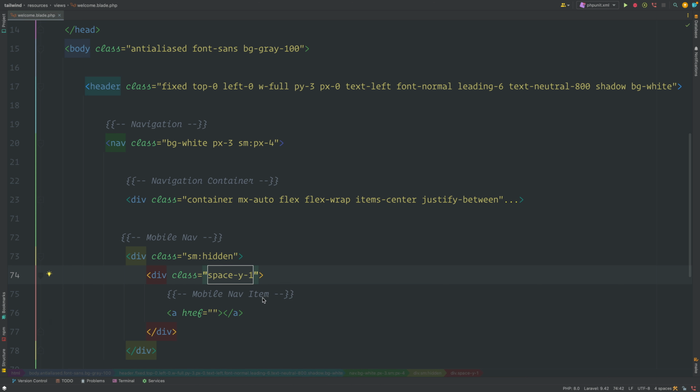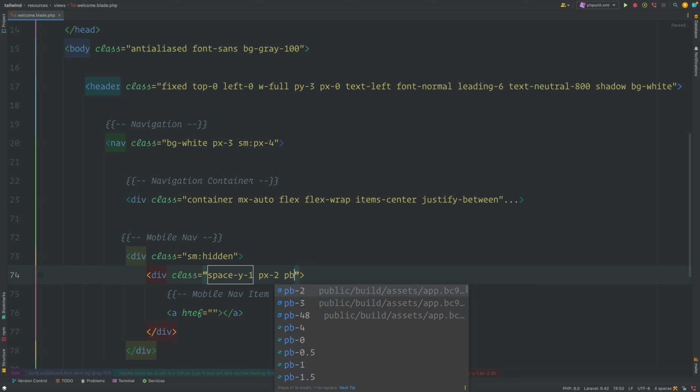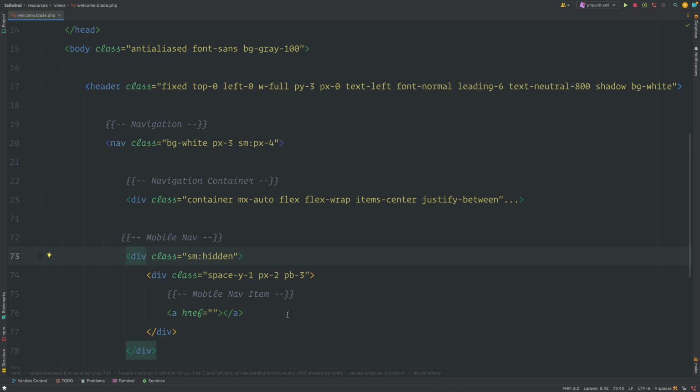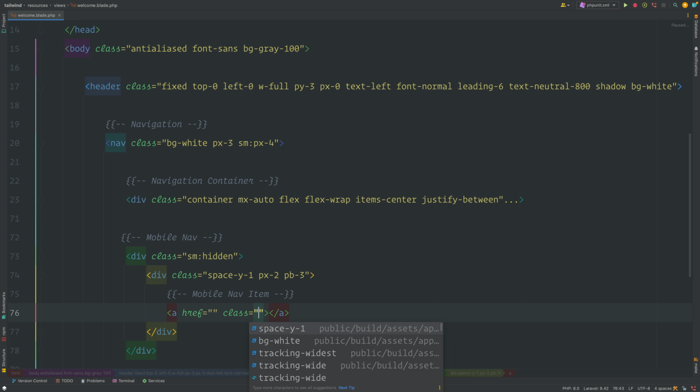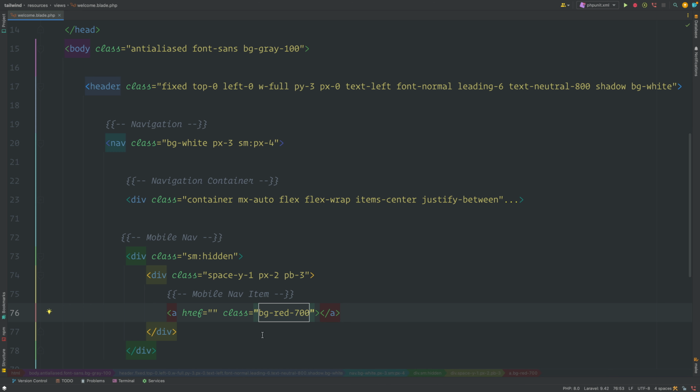And Tailwind does provide documentation on how these conversions or how these numbers work. We'd like the px, or padding left and right, to be 2. And I'm going to give it a little bit of padding bottom. I'm going to say 3. And then inside of this anchor tag, I'm going to add the class attribute. I'm going to set the bg, and I'm going to make it red. Let's say 700, because it's going to be the active one. Let's just say the first one's active. Let's say we're on the about page, and we're going to make it active.